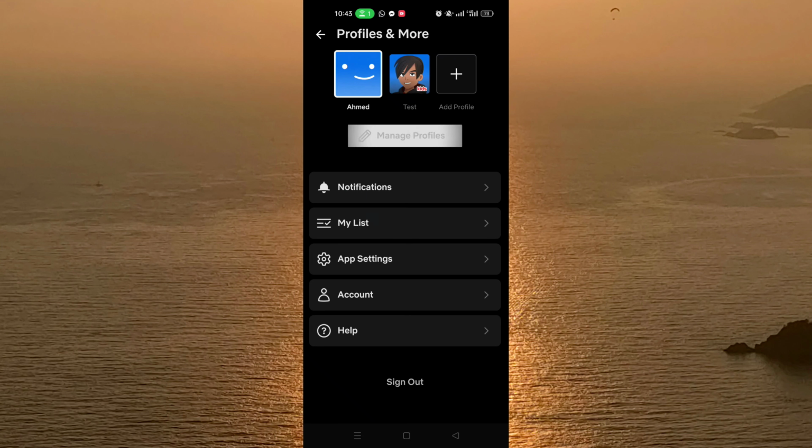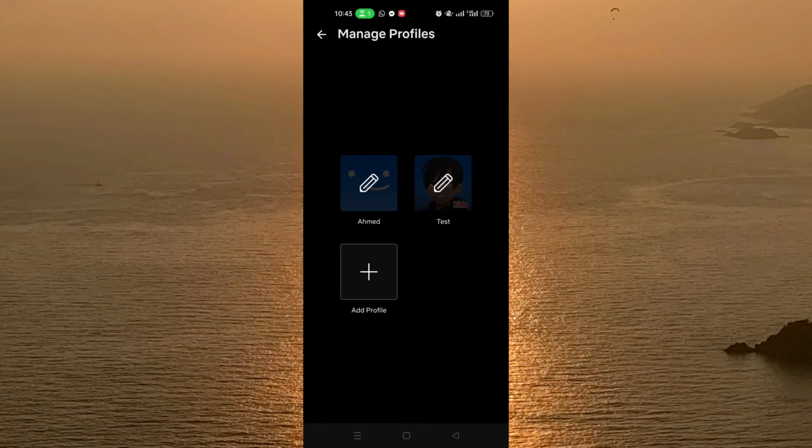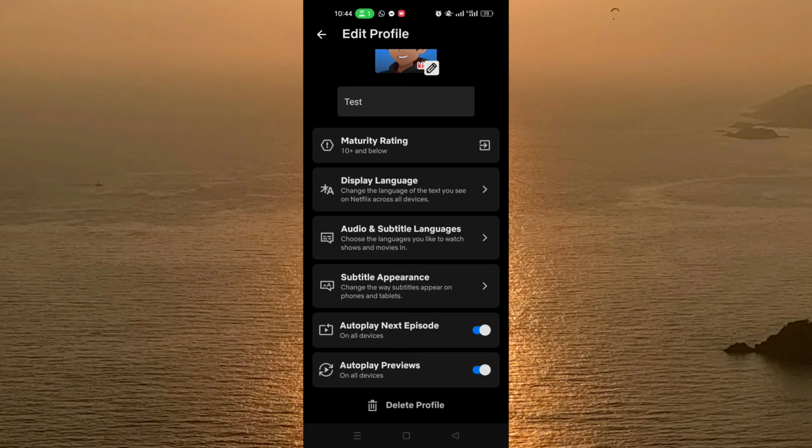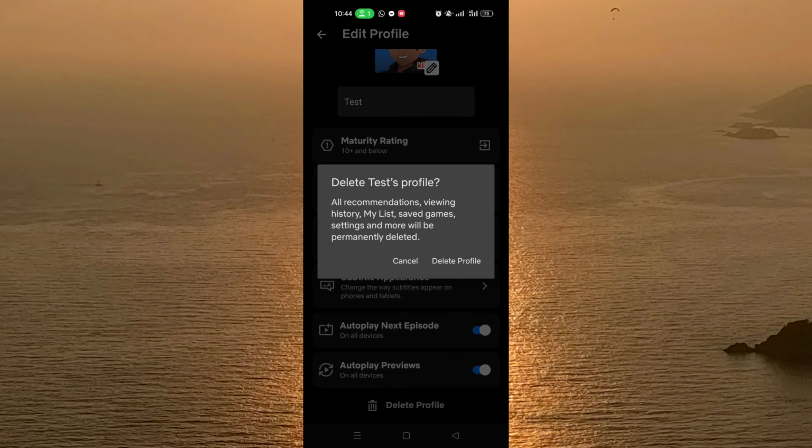So I click Manage Profiles, and after that I click on the pen, which you can find on the icon of the profile that you want to delete. I click on it, and from the bottom of the page I have Delete Profile. As you can see, Delete Profile. I click on it, and after that you just need to confirm and click on Delete Profile again, and like that the profile will be deleted in just a few seconds.